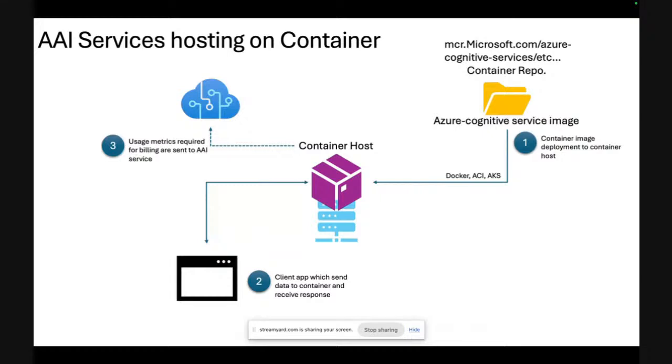So if you see, the number one bullet is basically container image deployment to a container host, and that is something you can leverage whether it's Docker, ACI, or AKS kind of hosting environment. You can deploy your particular container AI services on top of it, and you can run it on top of your overall environment, and then you will be able to use that, right? So it will provide you a kind of containerized operations or management layer on top of it.